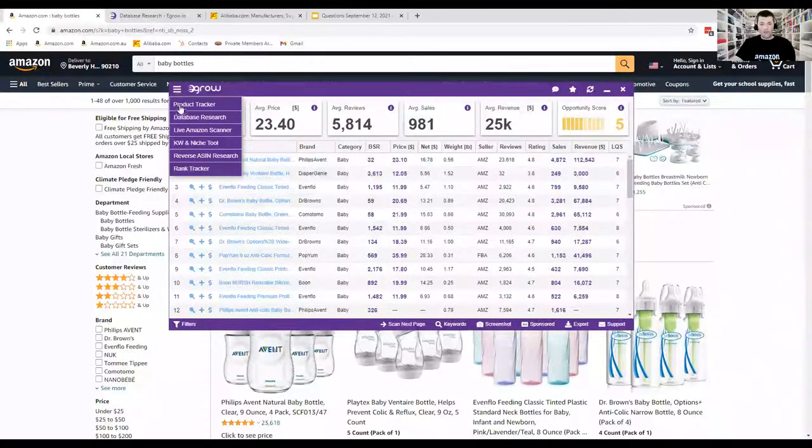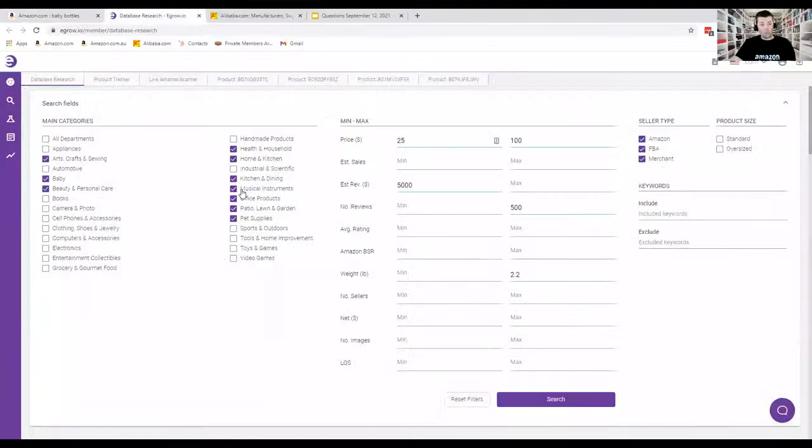Now, in the software, you can go to the database research tool, database research, and this is what it looks like. Now, it's so easy to find product ideas. Some people stress about this, but you don't need to. It's very easy to do. Here you enter the department, or basically the categories that you're interested in. So let's have a look at this.